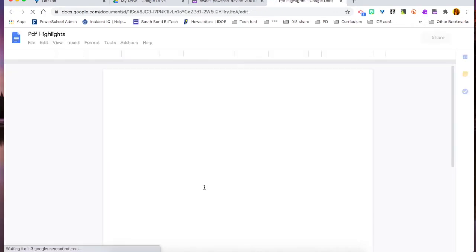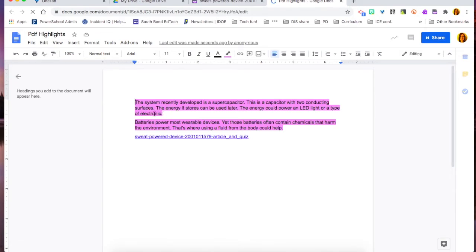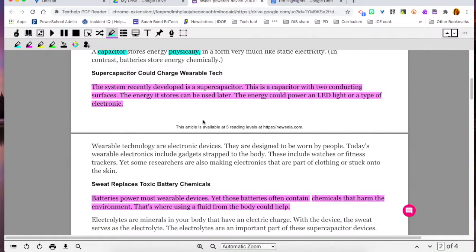And you'll see that now what opens up for me is another Google Doc, and it says PDF Highlights. It has pulled all of the highlights, and they're still in that same color, and there's a link to the document where they came from. I would want to retitle this, and then I can also change the font, and I can manipulate this text the same way I would with any Google Doc.